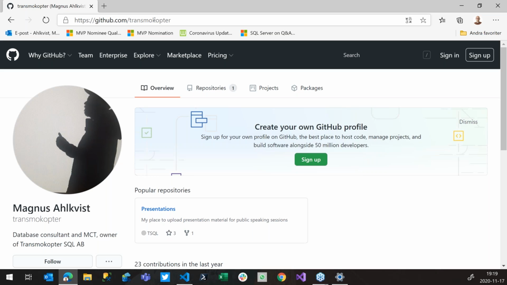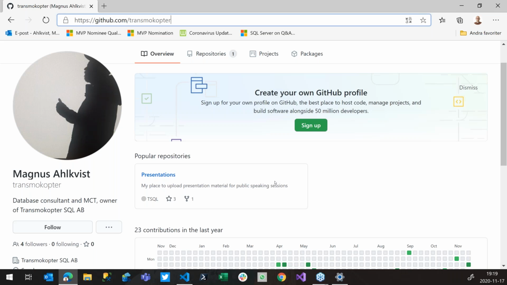This is the URL: github.com/transmocopter. It's with a K and not a C. And then I think I only have one repo, and it's the presentations repo. So in there you will have the demos for all my presentations, but I guess without the context of having seen the presentations, they're not so useful. But I think these ones are, especially the log shipping part. It will show you bits and pieces within the backup history command and the restore command, so how you can use it to do a point-in-time restore even without doing the log shipping part of it.